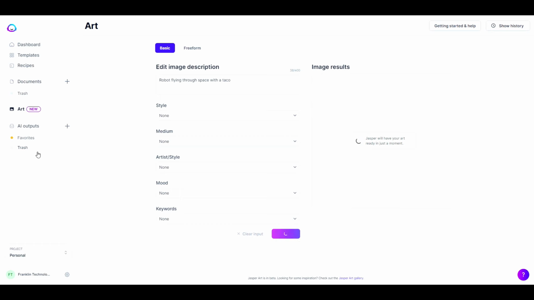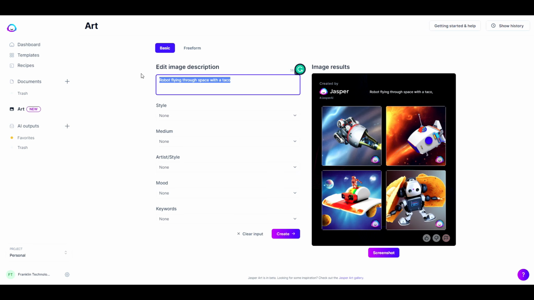Let's say you have a cooking blog and need some visual content. We'll enter rustic kitchen with pasta cooking on the stove.